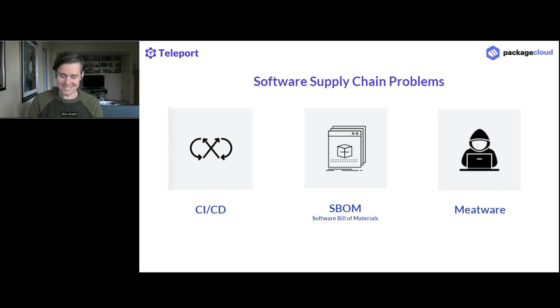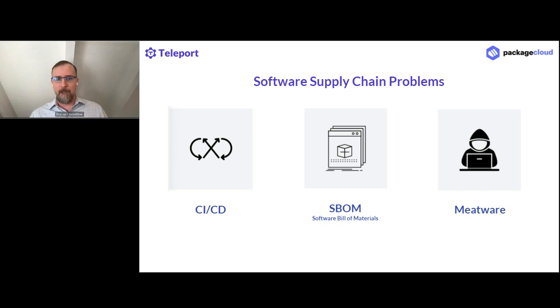Really, as we said on this last slide, there's a lot of ways you can compromise software supply chain. We're going to focus in on three today, CICD and meatware, and then also SBOM. So I know we had some comments about the executive order that is now requiring companies to actually generate these SBOMs. And then Ben's going to talk about CICD and meatware and some other ways that that can be a problem. So I'll turn it over to Ben here.